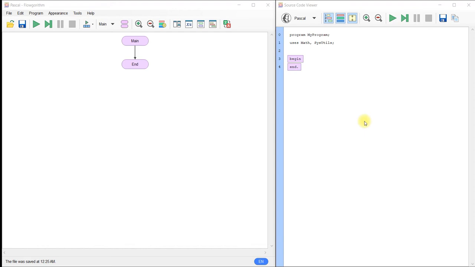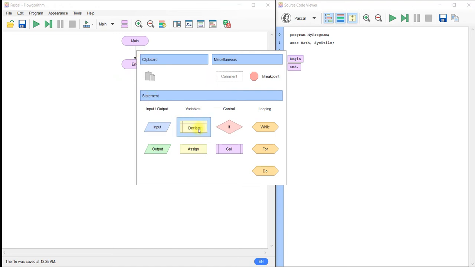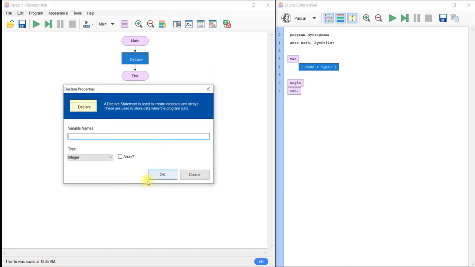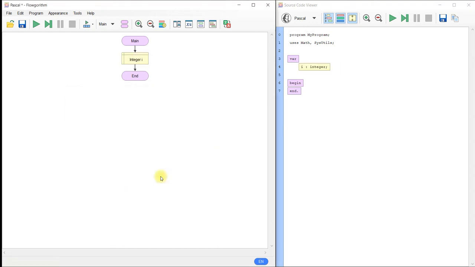Okay, let us learn Pascal language today using this flow algorithm. So first, let us declare a few variables. Here we can give the name of a variable and here we can choose the data type. Now as we see, these basic four data types are supported here. Let us take an integer variable. I can name it anything, but I can take I, just to represent that it is an integer variable.